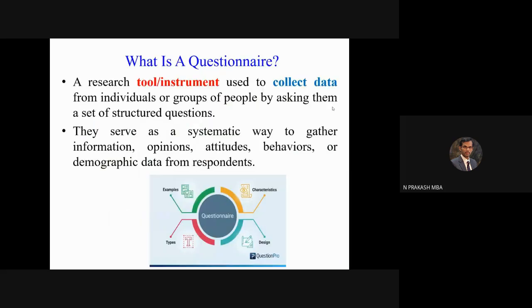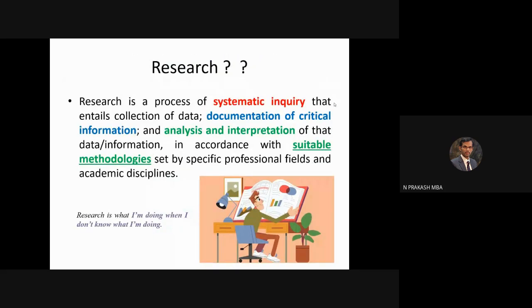So first of all, I want to discuss about what is meant by research. So all know about it. Research is searching for new thing. So this is the iterative process of systematic inquiry that entitled the collection of data. So once the data was collected, then the collected data is to be documented or entered in some software where we can use some tools and we analyze. After we analyzing, we make an interpretation of the data using some suitable methodology. So this is the research.